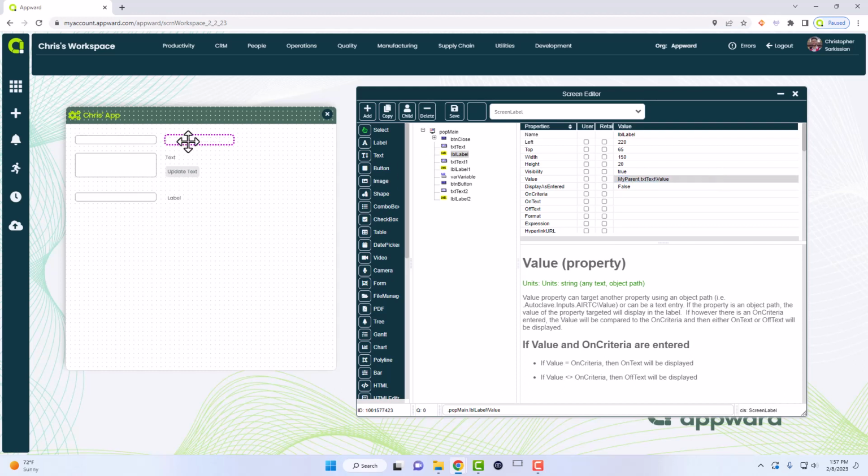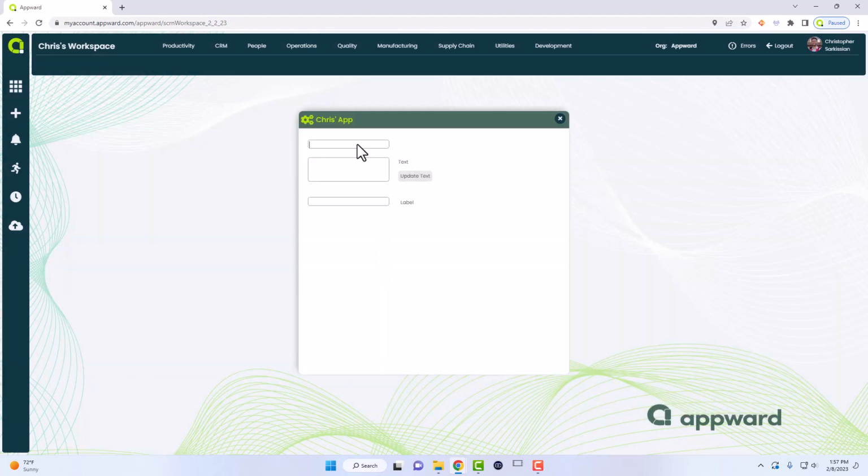As you can see, now this label is blank because the value of the text box is blank. So if I exit screen design and I start typing in here, hello, and I press enter, boom. Now this value is reflecting the value that is inside of this text box. And it is as simple as that.